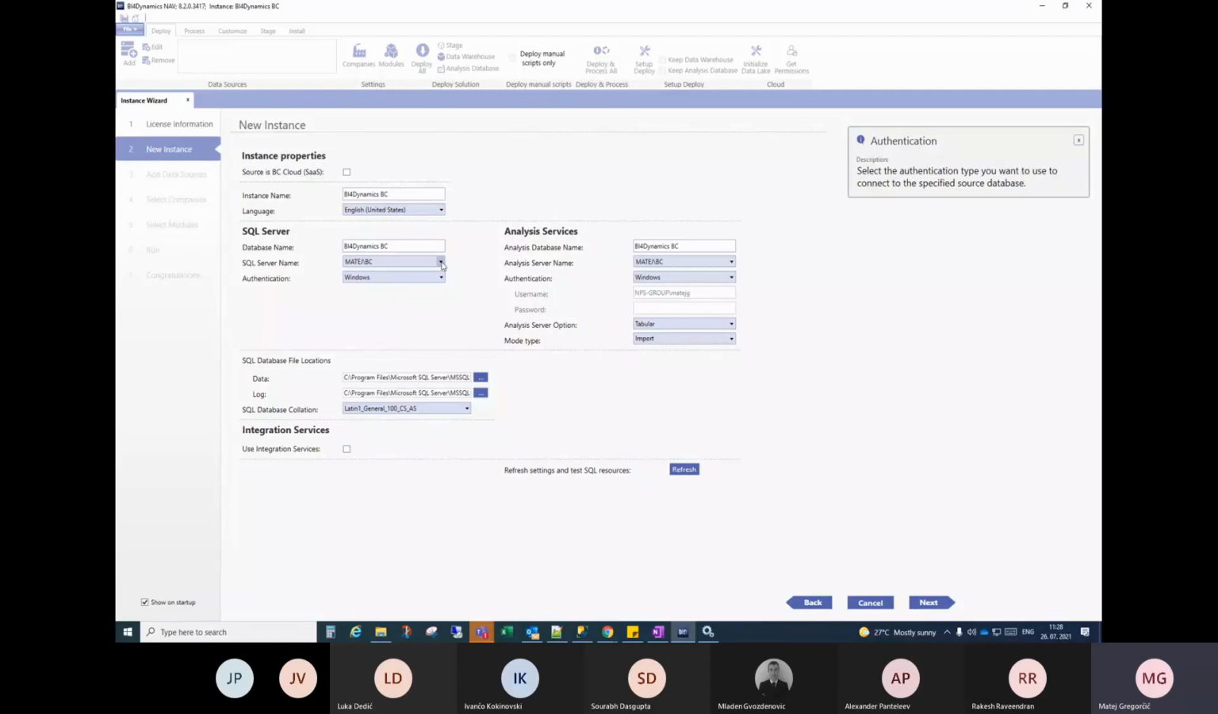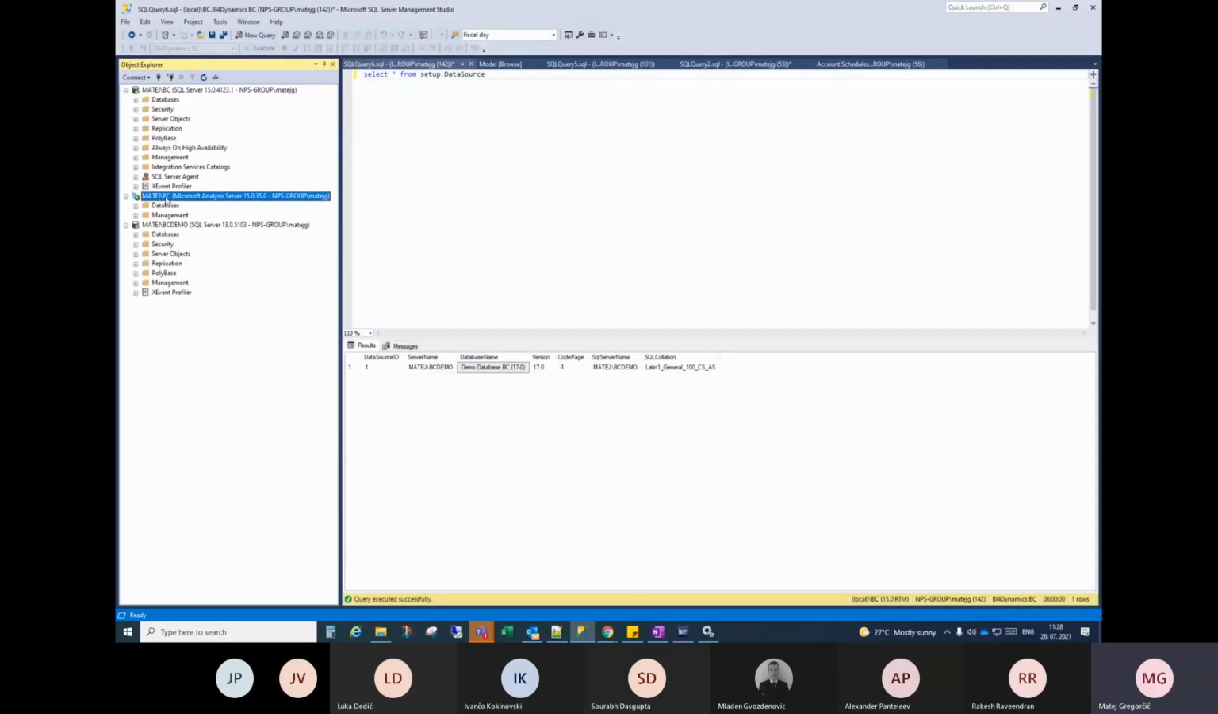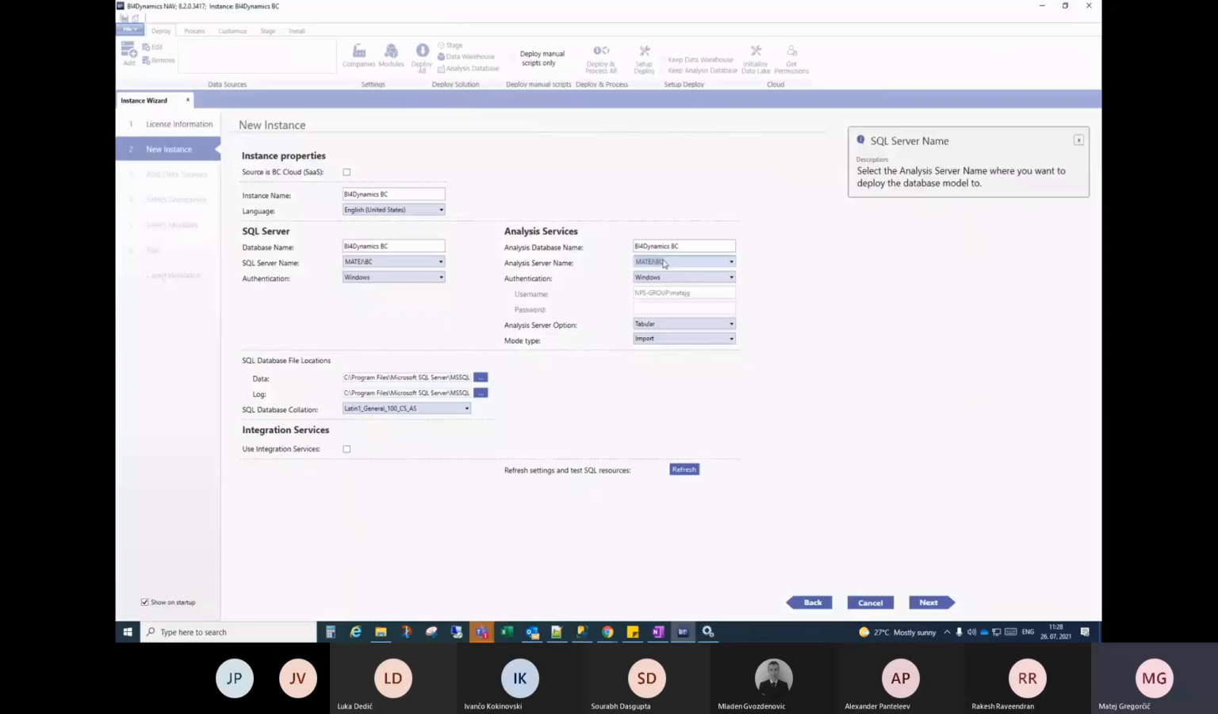If we switch over to analysis services, now the analysis database name is the same. Analysis server name is the same as I had before. So this is Matei/BC instance. You will probably have something similar, or if it's just the default instance, you'll have it without BC. Authentication, again, Windows. Now we do offer other options to deploy analysis database on Azure. Then you will use a different authentication, but we'll get to that a little bit later.